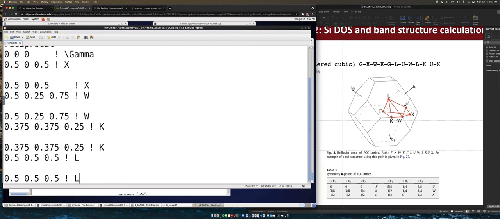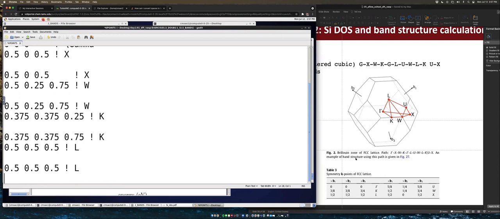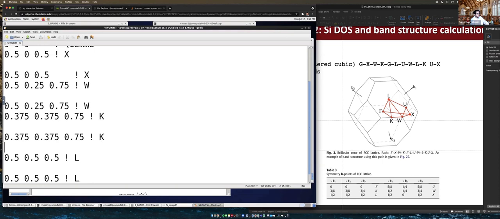Perfect. Okay. Then we go from L. Sorry, one second. I lost myself. Oh, you need to fix another K too. Oh, yeah, you're right. Thank you. Right here. Okay, let me catch up. Gamma, gamma to X, X to W, W to K. K, it's K to gamma, actually. Sorry. I lost myself. See, it's easy to get lost. So we go back to gamma, which is 0, 0, 0. Gamma. Okay, and then gamma to L.